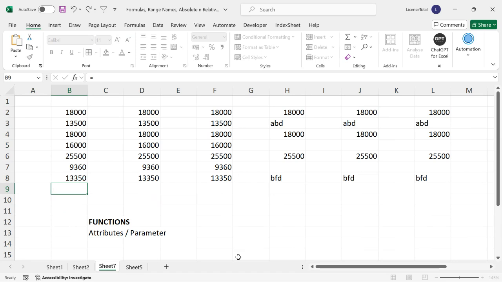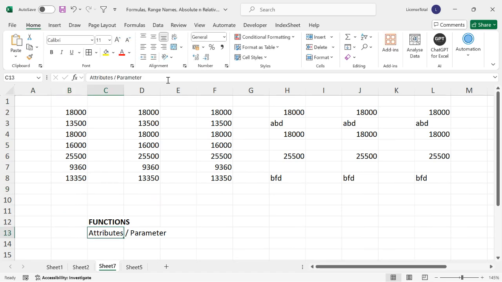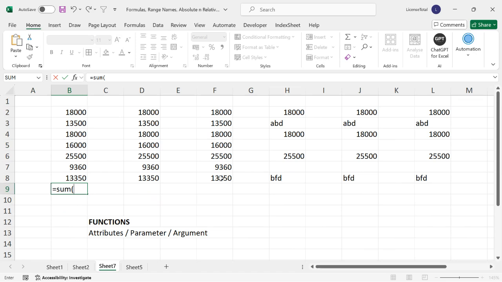Okay, or even arguments also. This can be an argument also. All these are same. Attributes, parameters, arguments are all same. What is that? The data which we are going to input inside this bracket. Now, what is the data which we need to put here? That is some data which is required to perform this particular function.